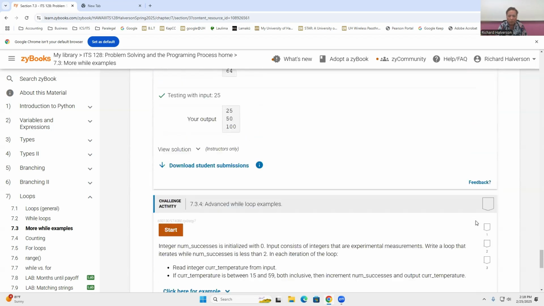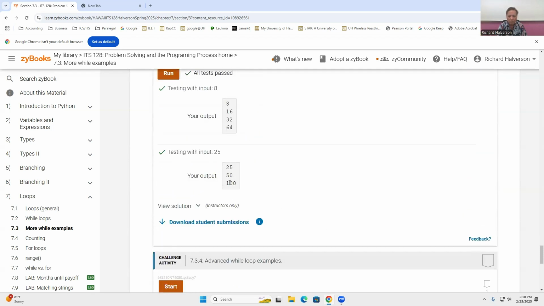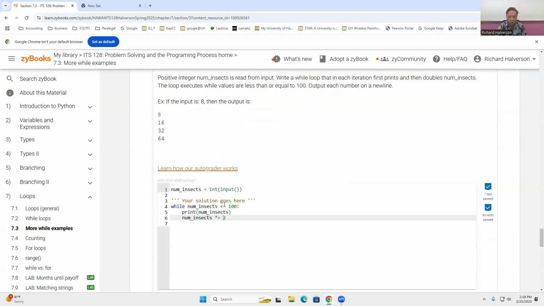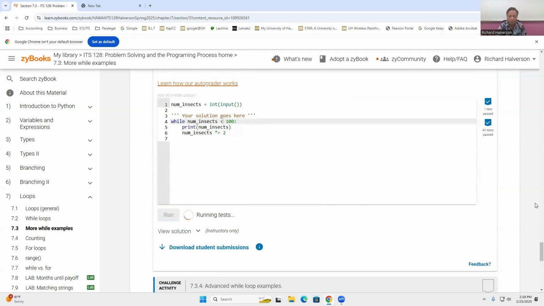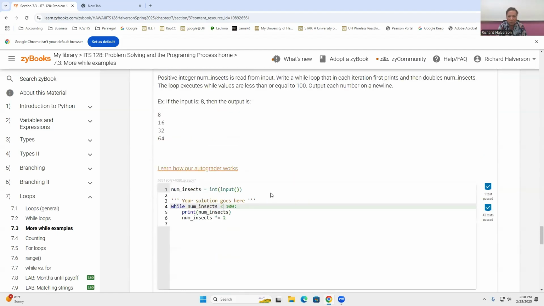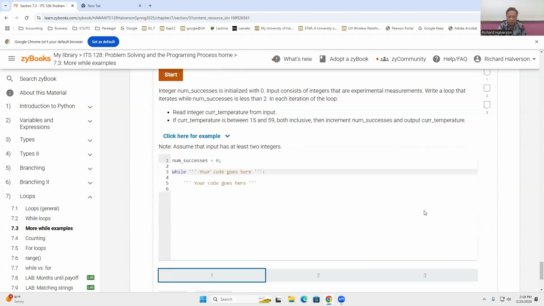Here it's testing a boundary condition. It's exactly 100 and it should print 100. It's testing if it's less than 100 or less than or equal to 100. If I were to do this, it would fail that test, you see? Expected this and it didn't get it. So anyway, I got the points anyway.